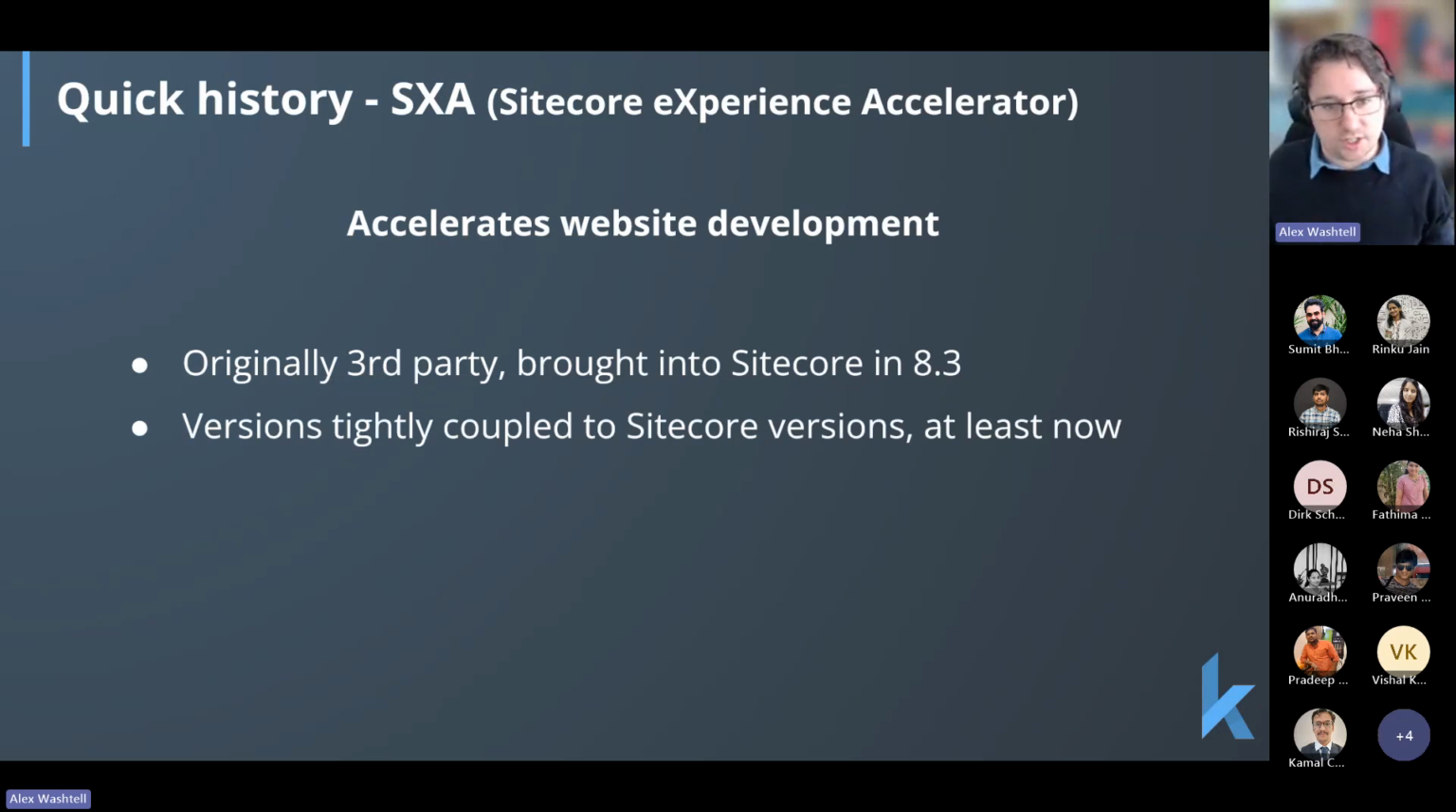Likewise with JSS, versions of it were tightly coupled to Sitecore versions. Not always as tightly, but now they are quite tightly. So effectively, if you're on Sitecore 10.1, you'll be using SXA 10.1. If you're on 10.2, you'll be using SXA 10.2, etc. So it's the same story. If you want to upgrade one, you'd be upgrading the other.